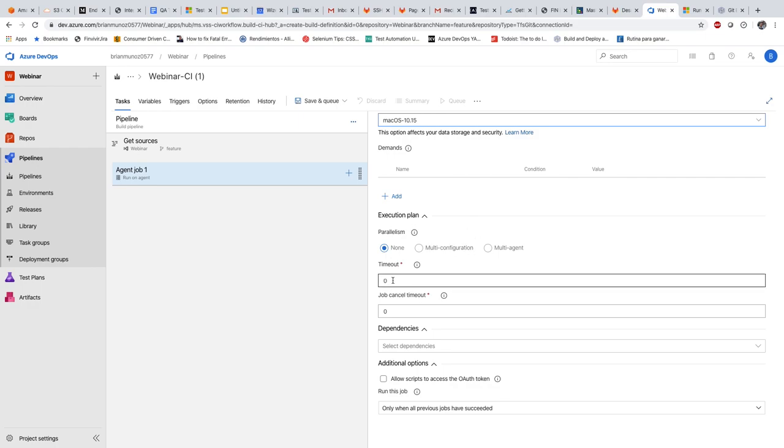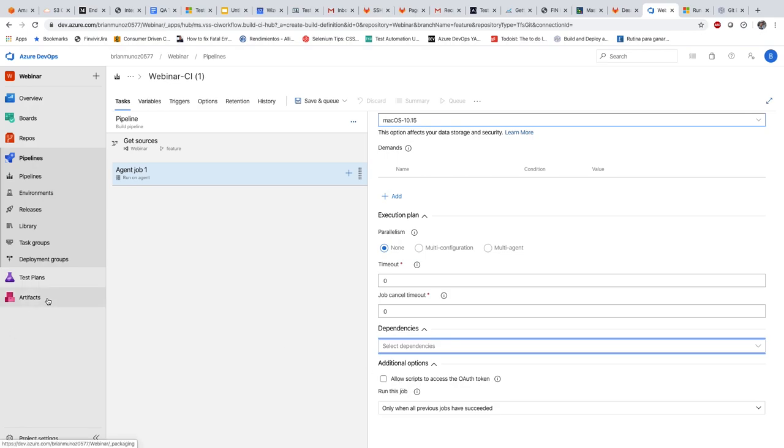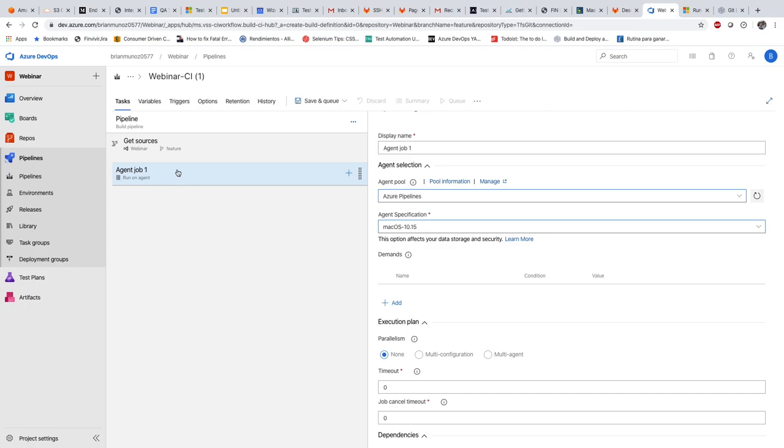And you have other configuration that I'm gonna leave as it is right now. But for example, you can select here the timeout. If your build cannot find an agent in a certain amount of time, it will fail. Or you can select dependencies, or allow scripts to access the authentication token if you need an authentication token to access or save certain artifacts or packages. So I'm gonna leave it at this. You can rename it, for example, I'm gonna name it validate lint and unit test.